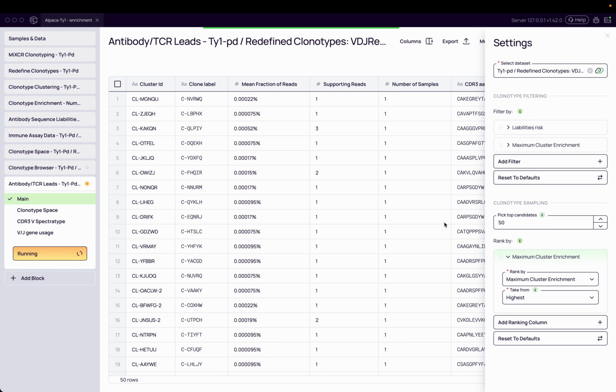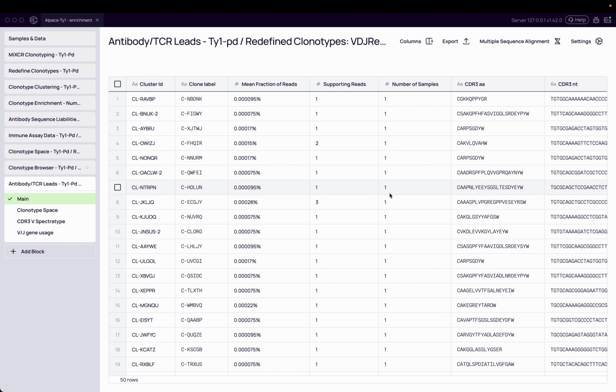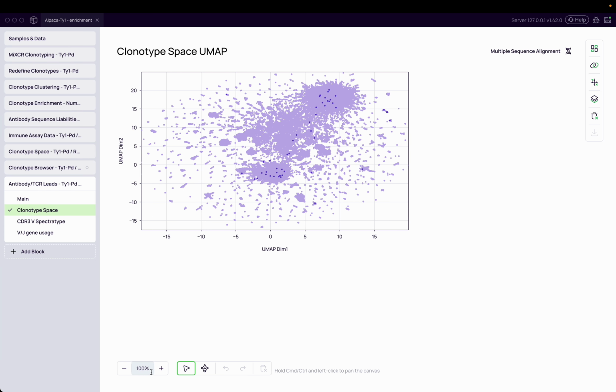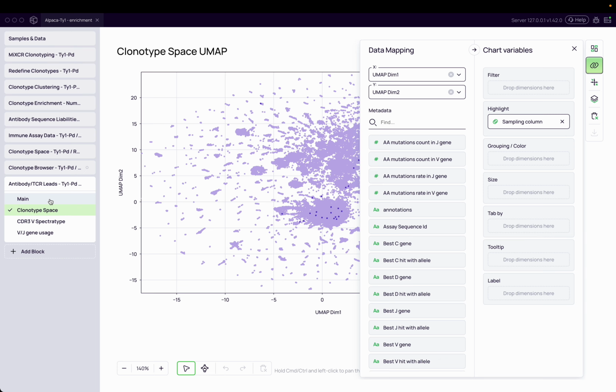Let's click the run button, and once it is finished, we have a list of 50 antibody candidates. Well, the number that we put here in the settings. How are we going to explore this list? Well, the first thing, you see the other tabs that we have. One tab with the clonotype space, which will show exactly the same clonotype space, but with the candidates that we picked in this block highlighted by default.